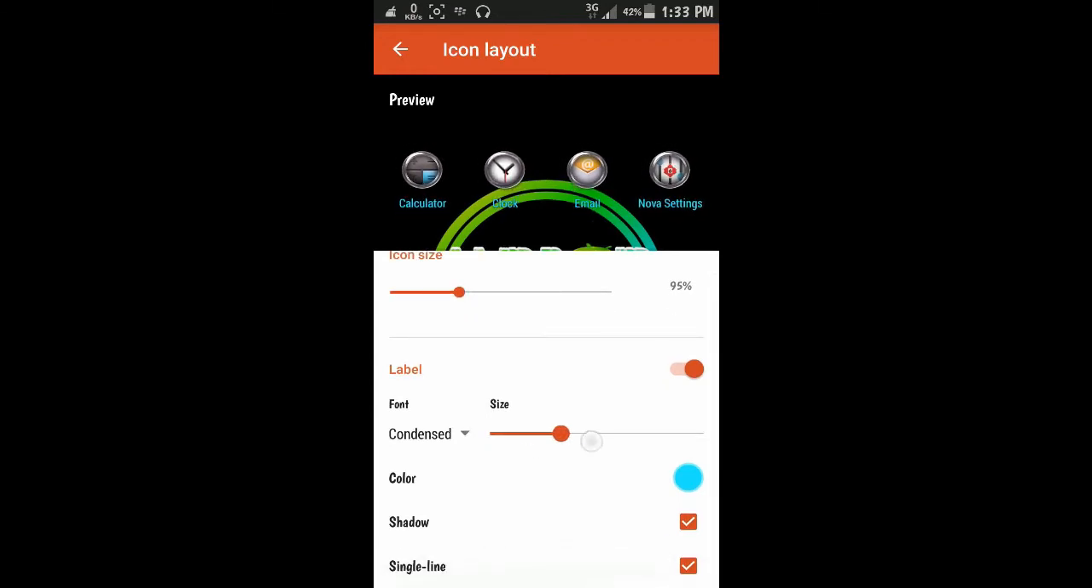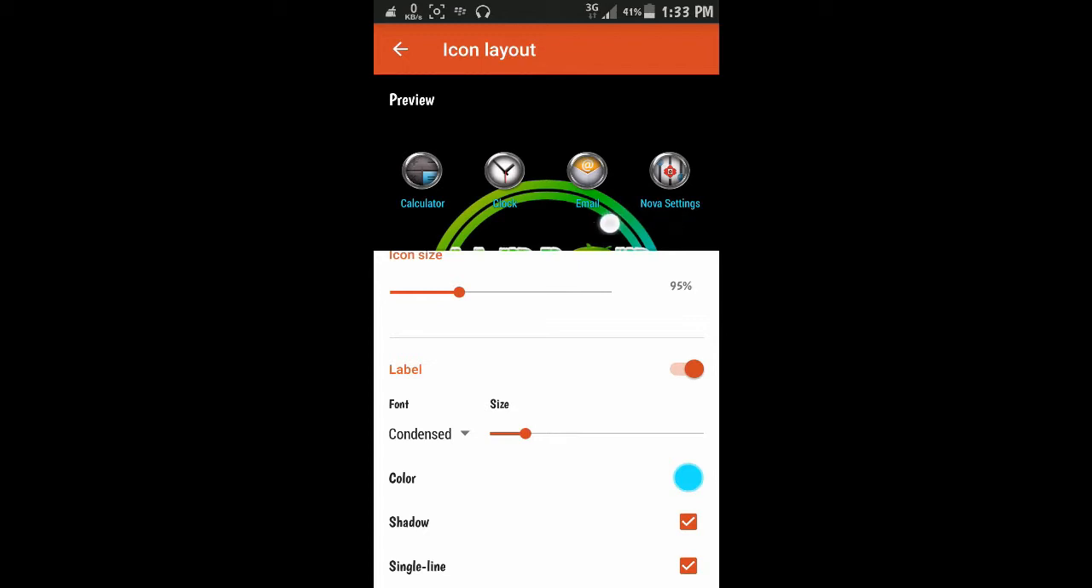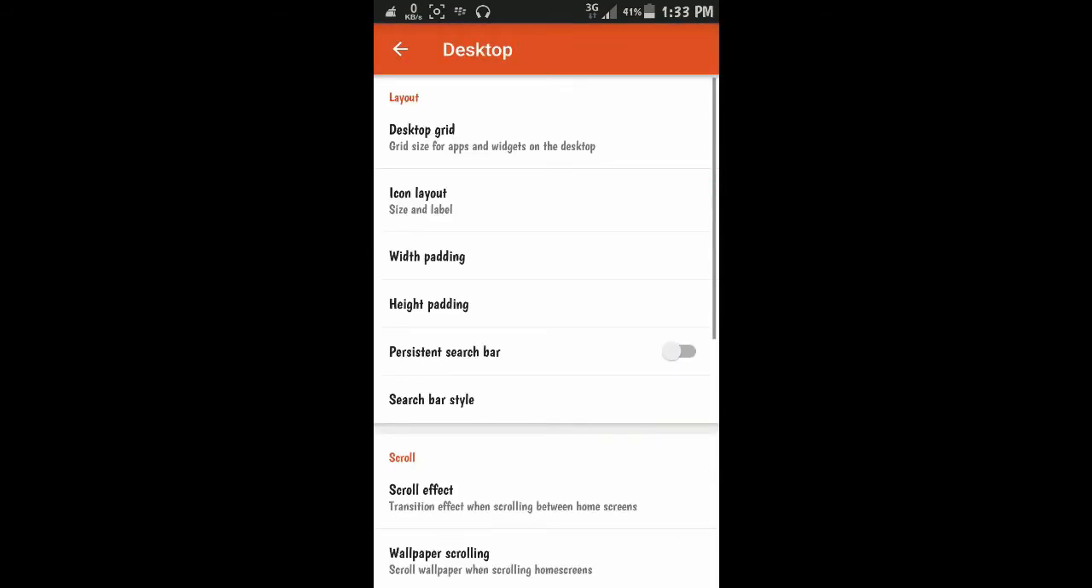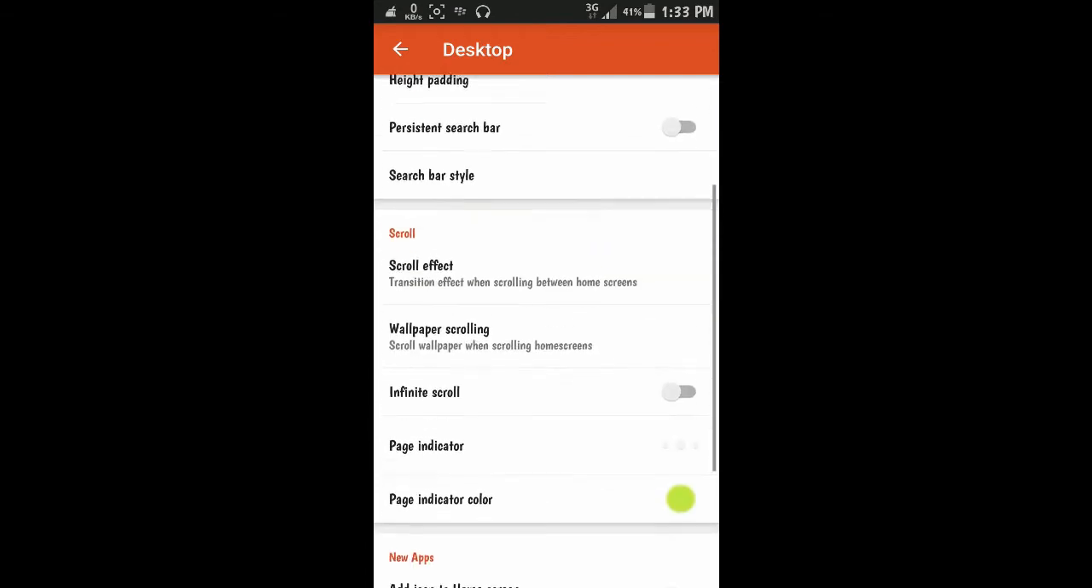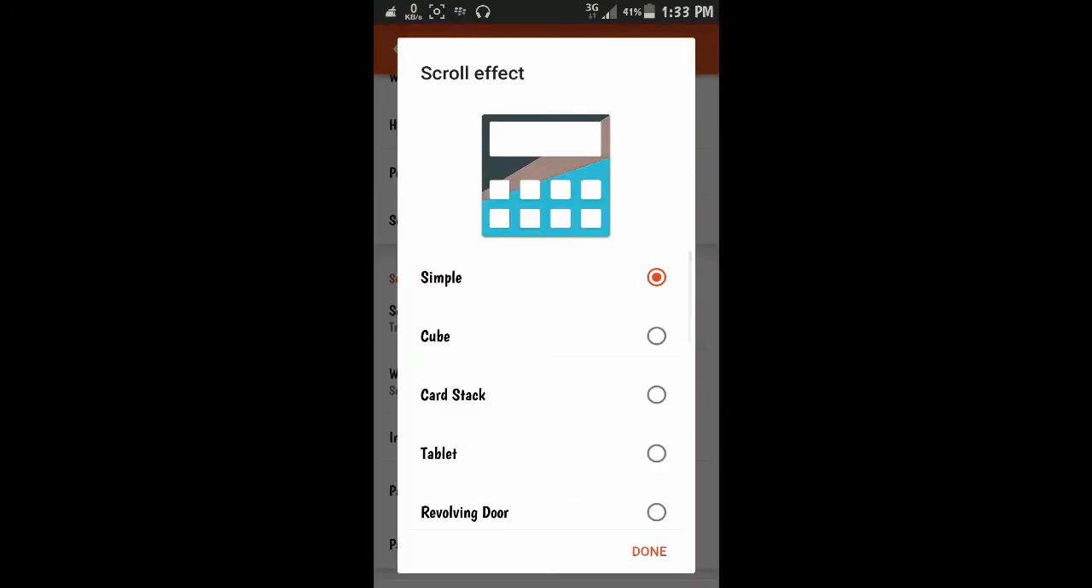Also, about the layout, you can make it bigger or smaller, as well as the shadow and the color of your application. I chose this color, and you can change it as you wish, whatever you like. Up to you. Scroll effect setting. And see, there are so many features in this launcher. You can choose, up to you.